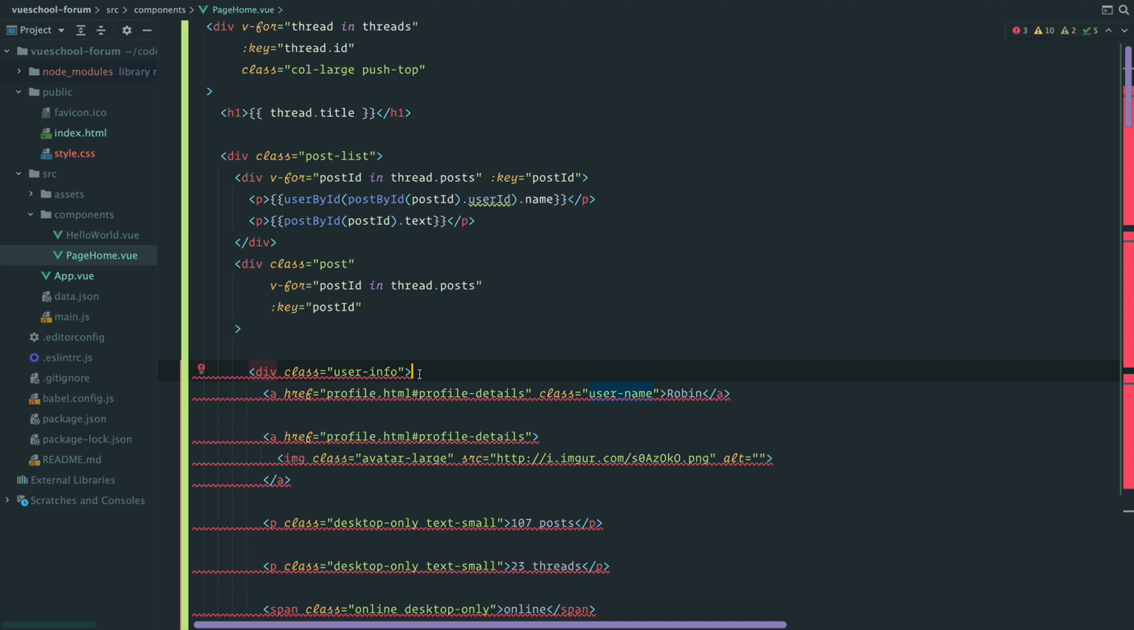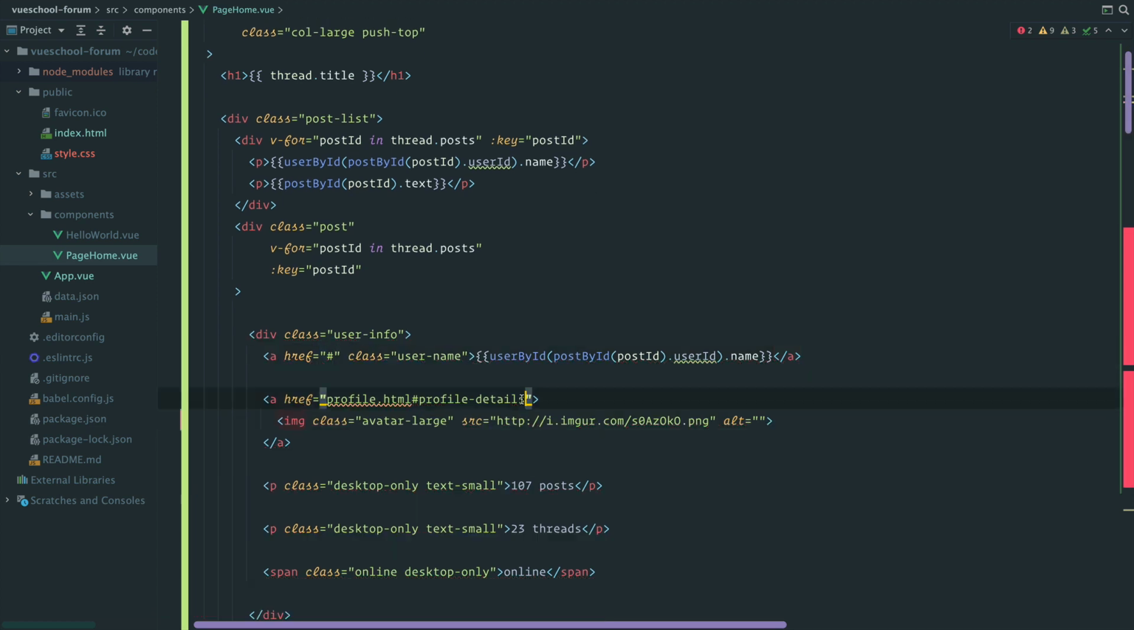Here we have the user info, where we want to display the name of the user that wrote the post. We have that here, so I will copy-paste it inside the static value. Because we don't have links for the profile page yet, I will replace this with a hash. I will do that for every link that we don't have the route yet.